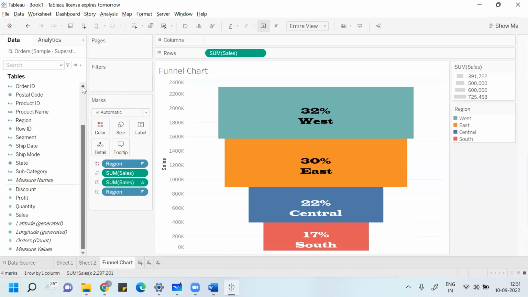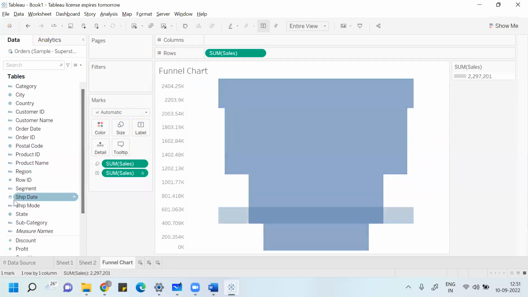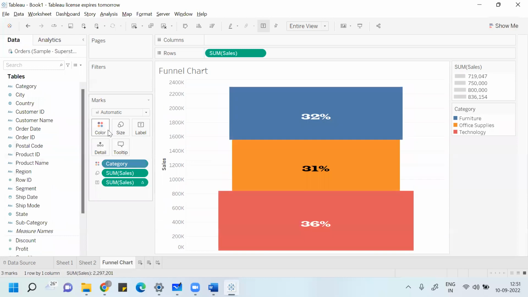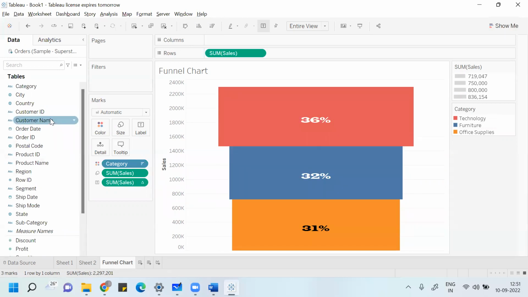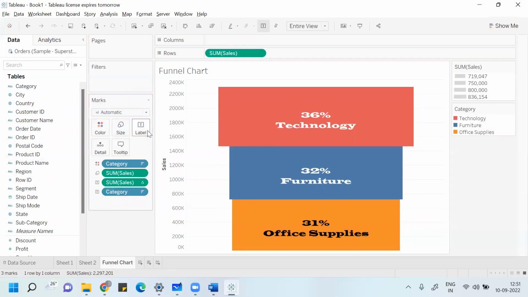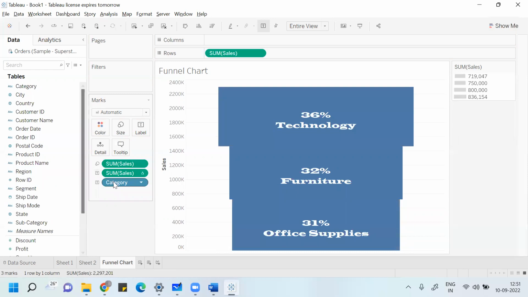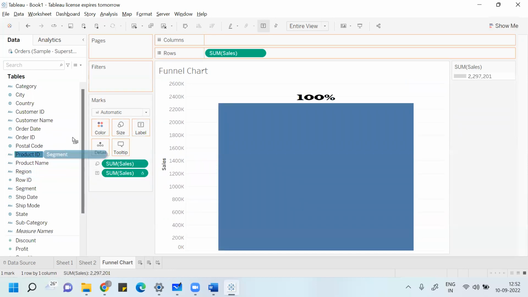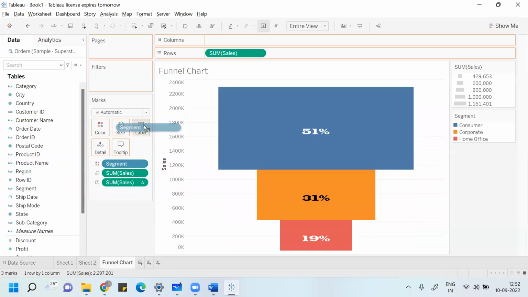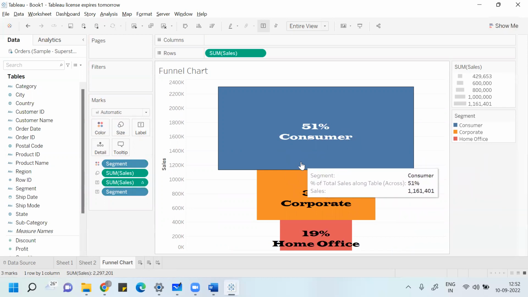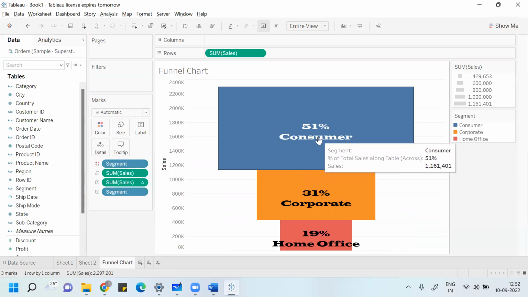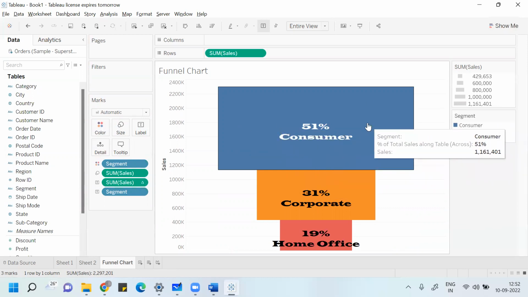You can do the same thing category wise. The way I did for region, the same way I can do for category. I can just drag the category under color, then put it in descending order, then put category under levels. But this is not looking very appropriate. What looked appropriate was the segment one. If I take segment under color and segment under levels, I get the same. The font size is a little bit bigger compared to the size of the box, so you can change it accordingly.